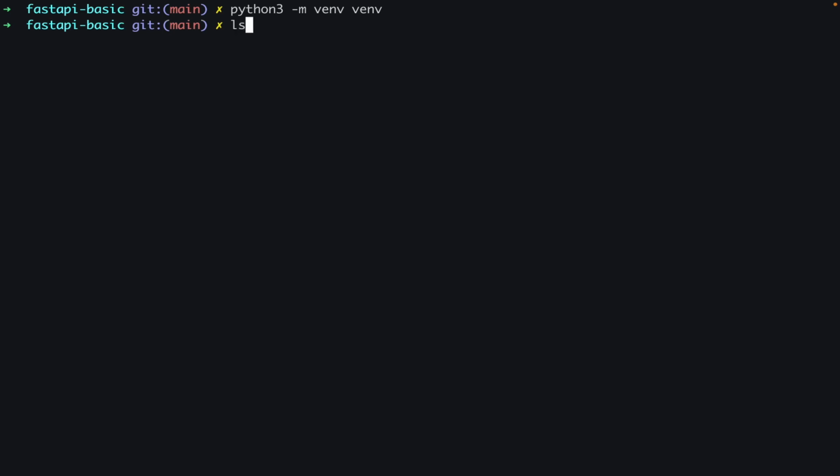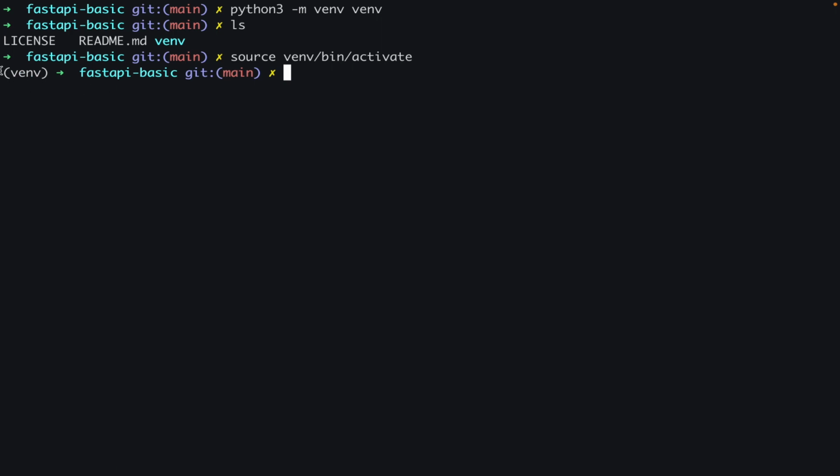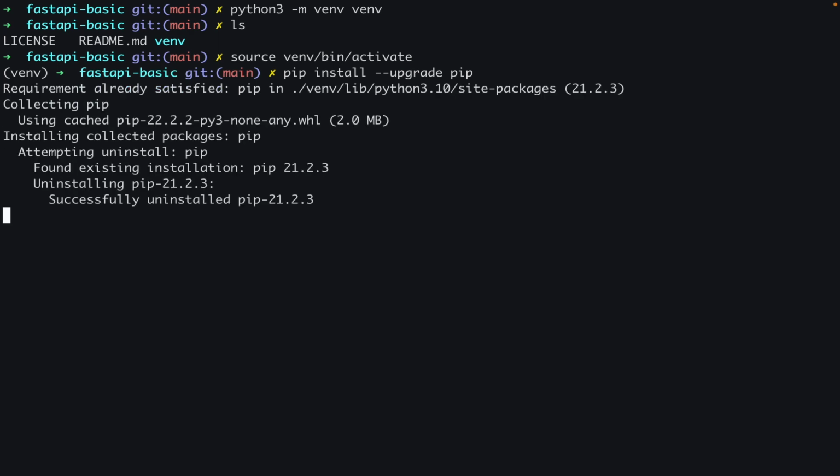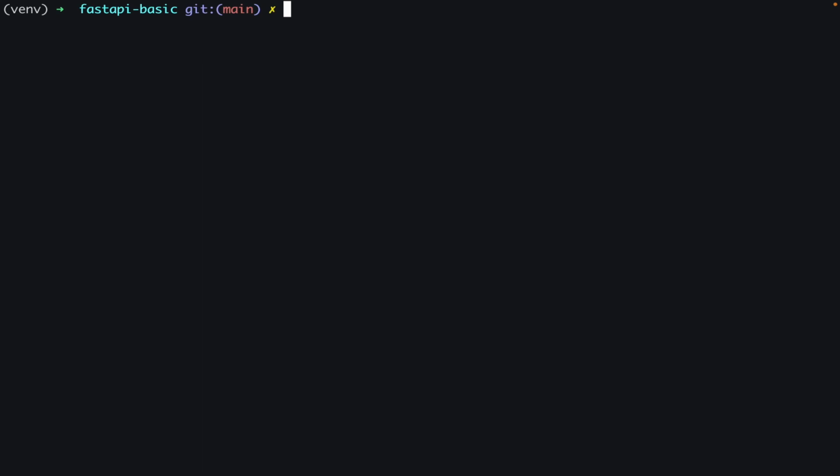And now inside my directory where I'm going to be building this application, we have this venv folder. Now in order to activate it, you do source venv/bin/activate. And then you should see something in your terminal to tell you that you're now inside of this environment. Next, I'm just going to update my pip, because I think it's a bit out of date. Let's clear it. All right, so now we need to go ahead and install FastAPI.